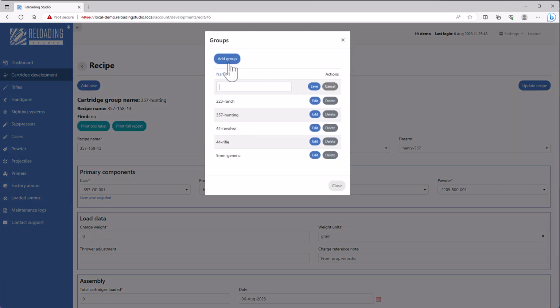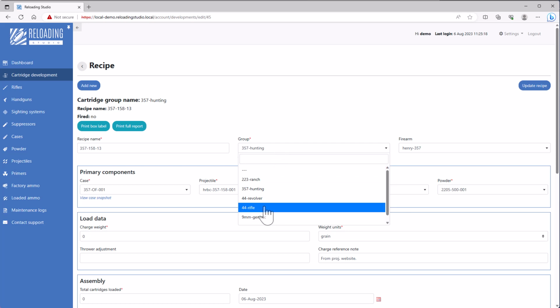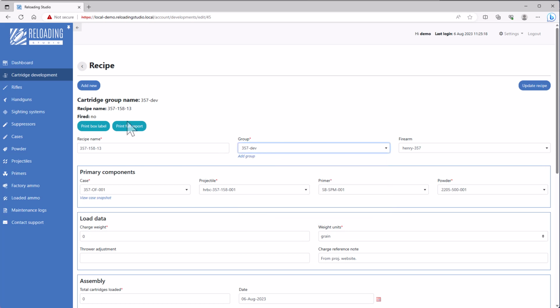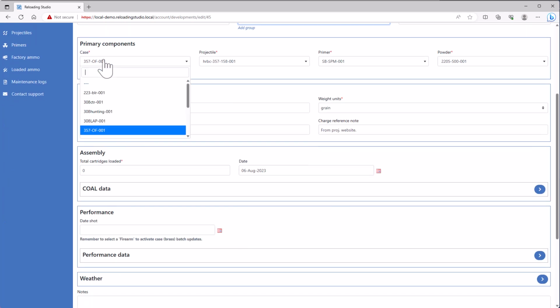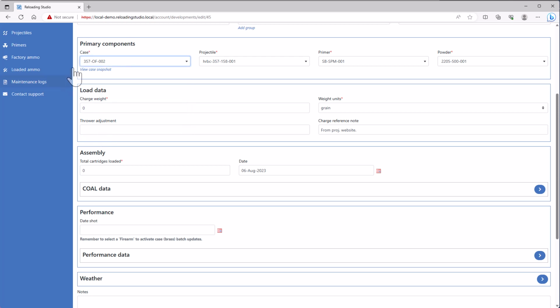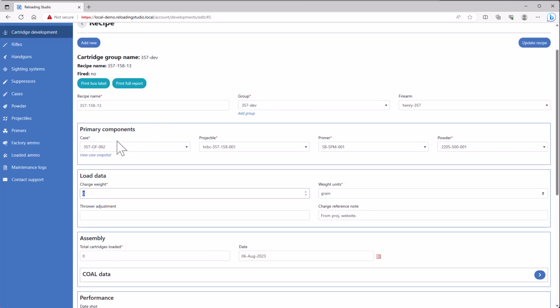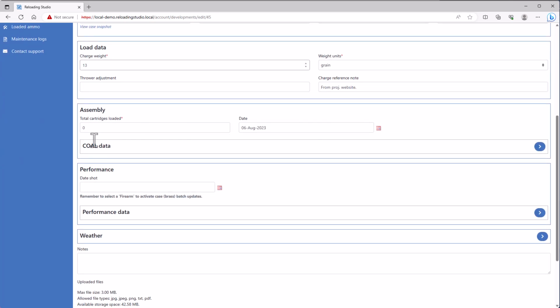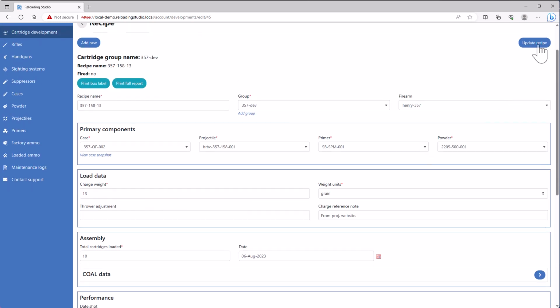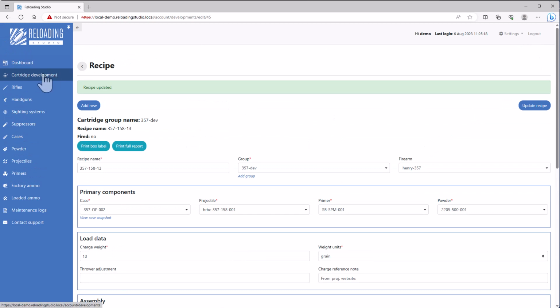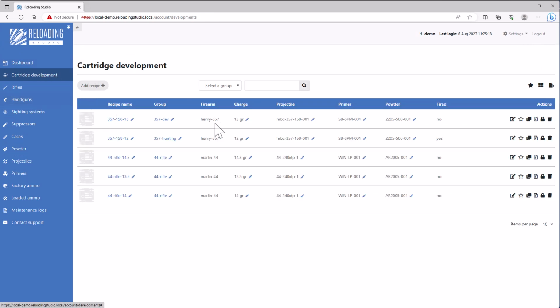We're going to add a different group. We're going to call this 357 development, because we want to group our recipes in their own group when we're working on ladder testing. We'll change our case to the new clean batch. The charge weight will be 13, yep. We've loaded 10 cartridges, and we'll save. We'll come back and see it right here.